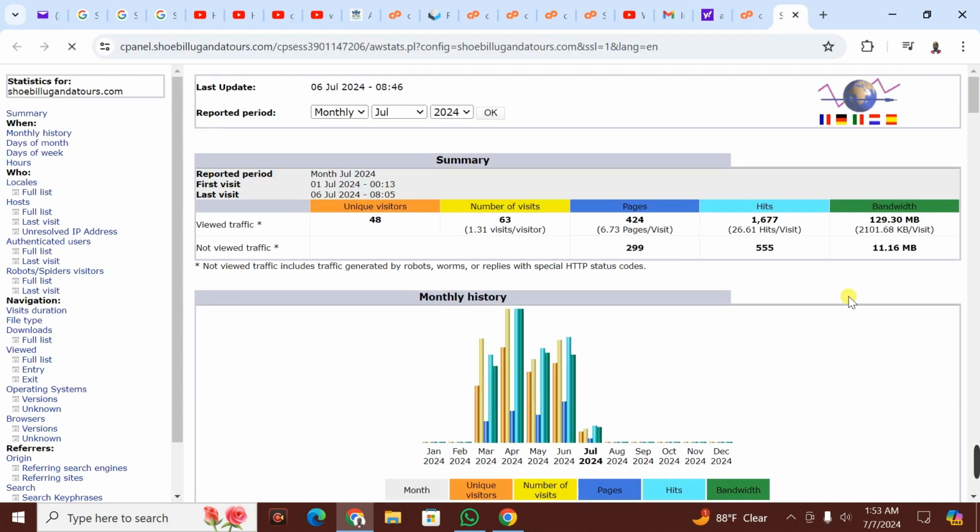When you click on view, it's going to load for you this interface. So this interface, what report do you want? Are you looking for January visitors, for example? So it gives you a report for every month: how many visitors, the unique visitors, the number of pages visited, the hits, the bandwidth used.